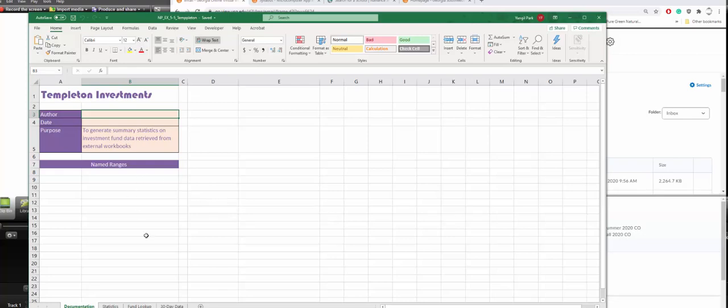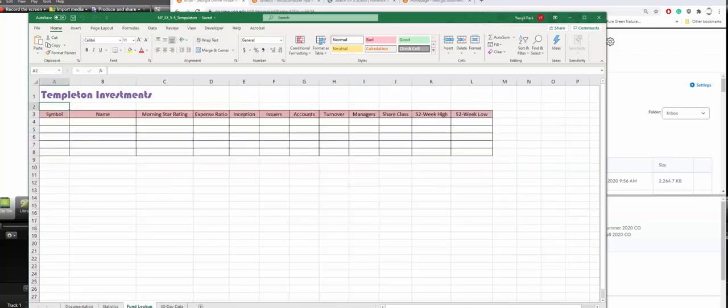Step 3. From here, we go to Fund Lookup. And we're going to create a lookup table with the data drawn from external books, external workbooks. So what we're going to do is open Auto Excel, which is fund 01 through 05. Then we're going to basically import and make a link. Okay, so that's what we're going to do.